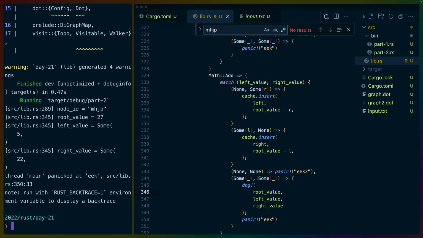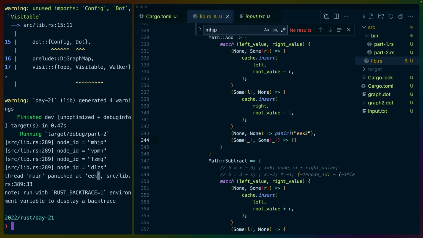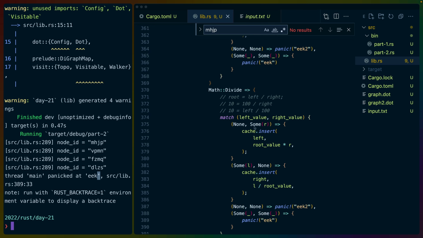5 plus 22 is 27. So we don't need to necessarily panic here. We can just let this run. And then we panic at eq again on 389, which is probably the same thing, right?